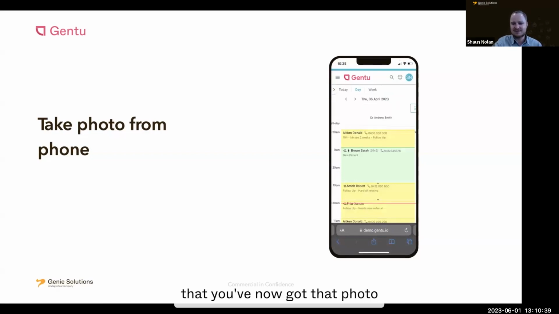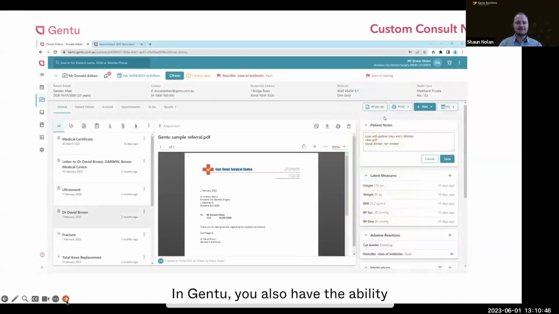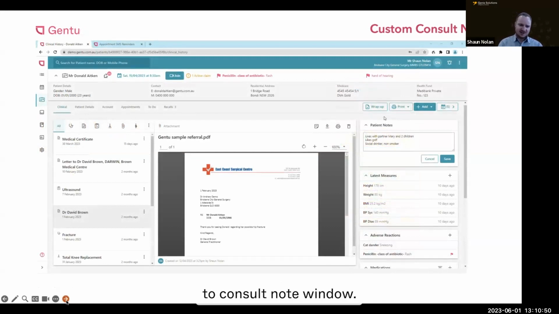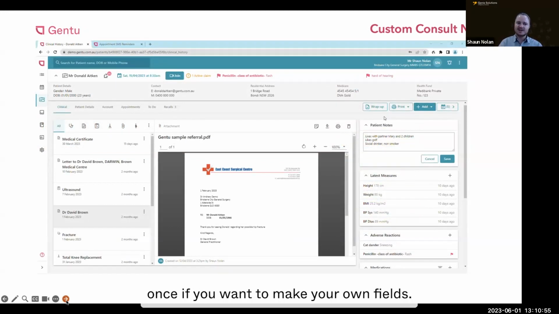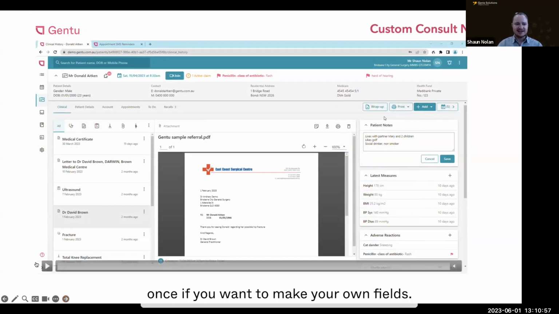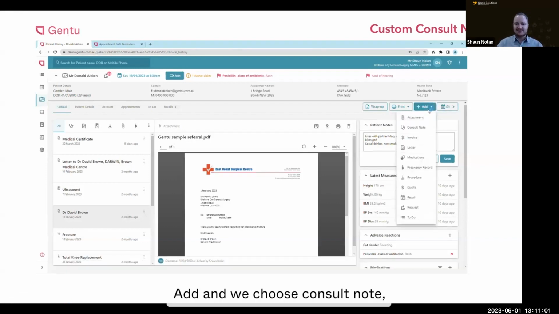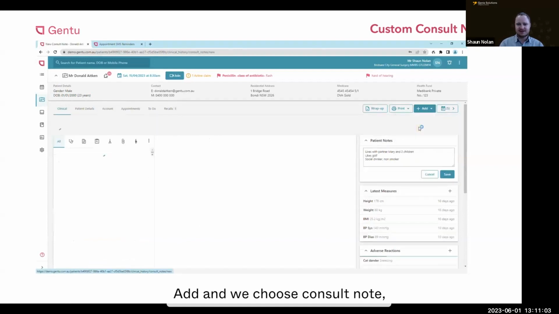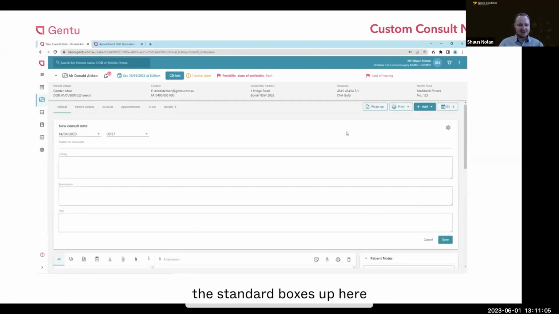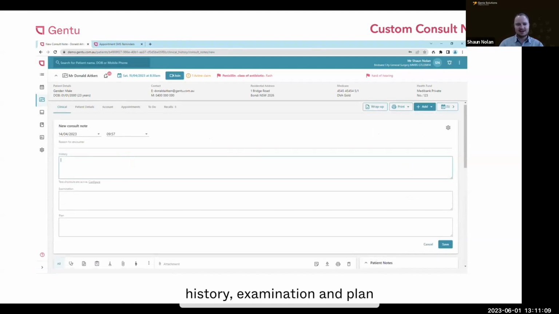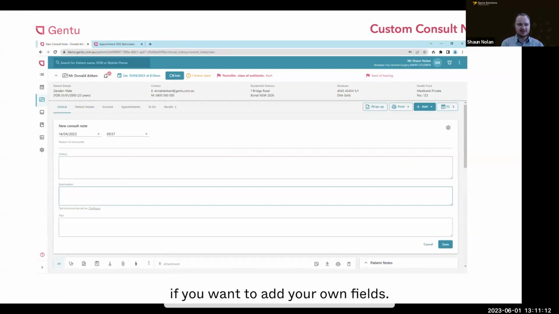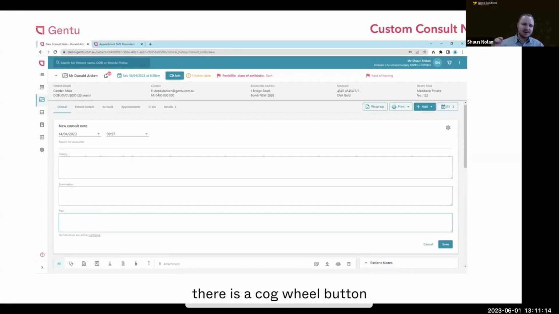In Gentu, you also have the ability to add your own fields to the consult note window. So you might have some fields that automatically come up when you add a consultation. What if you want to make your own fields? This is what I'm going to show you next. When we choose Add and we choose Consult Note, you'll see that the standard boxes appear in this particular window: History, Examination, and Plan.